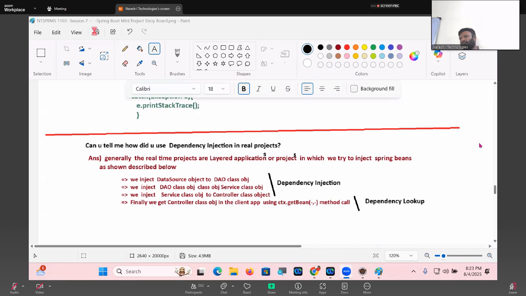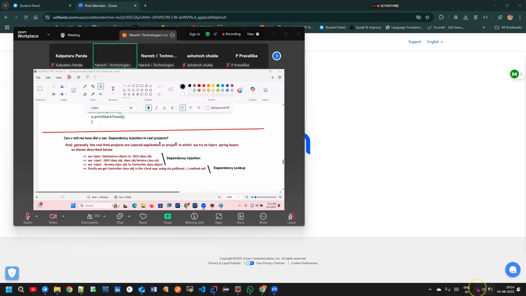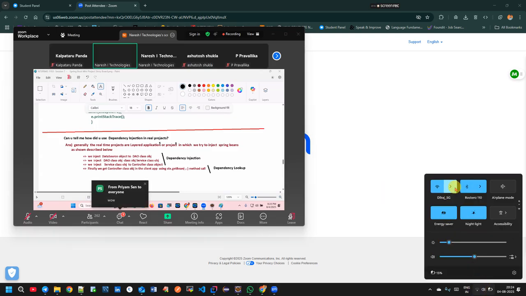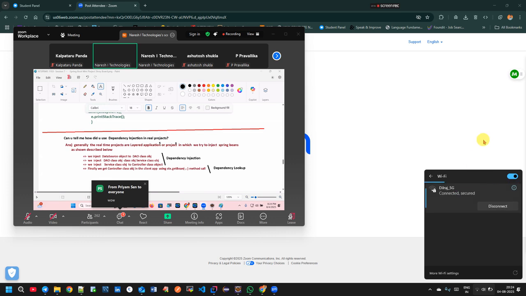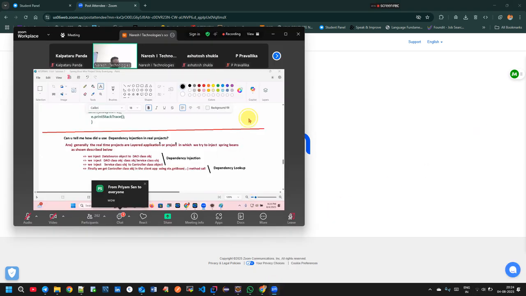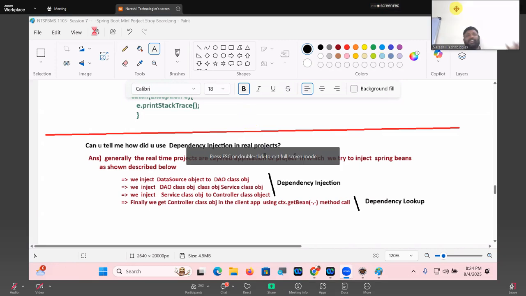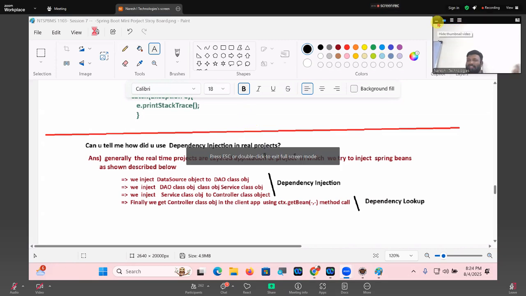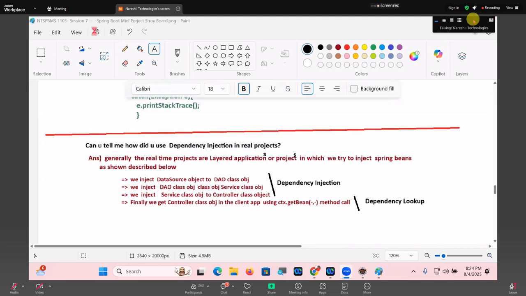This is the answer to give because it's a generic answer. It's common in every layered application, and it sounds like a layered application where you are identifying the layers. What else does a real-time programmer need? What else does the interviewer need from you? Indirectly you are telling them you really worked on a project. You know the layers and which layer will be injected to which other layer, so you have clarity.